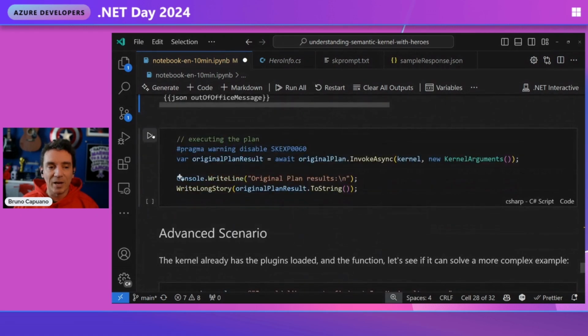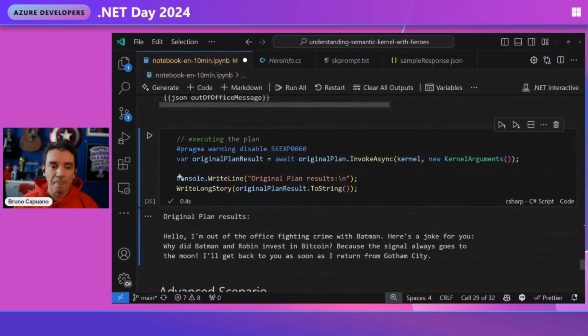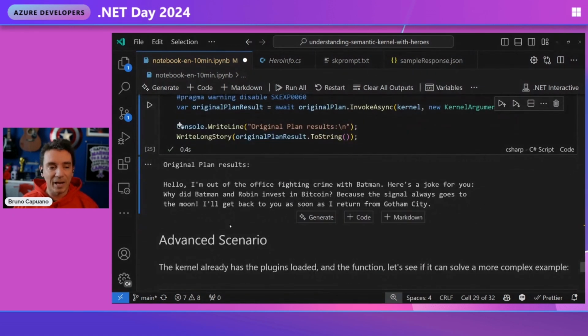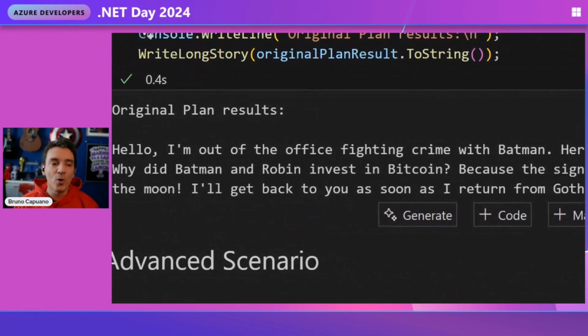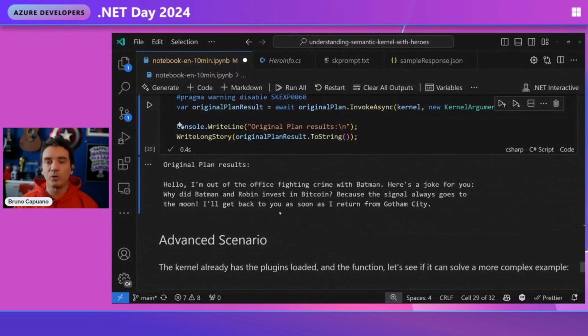So let's take a look at the full execution here. Once we have this, we have, hey, hello. I'm out of the office fighting crime with Batman. Here is a joke for you. Why did Batman and Robin... He put it all together.